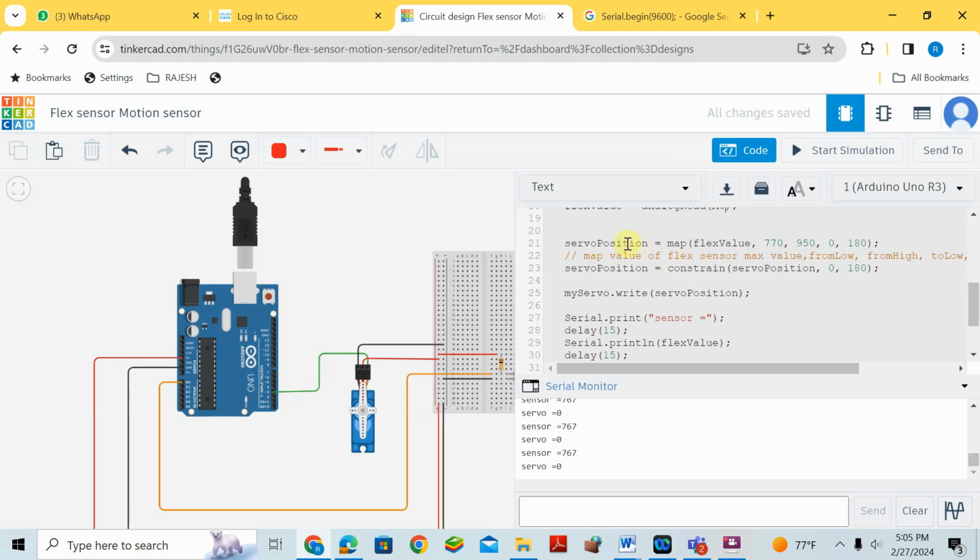Then that value is still not up to the mark we need, 0 to 180. So what we do, we take the same input value and use the constrain function, which will convert it exactly from minimum 0 to maximum 180. Now we need to rotate the motor.